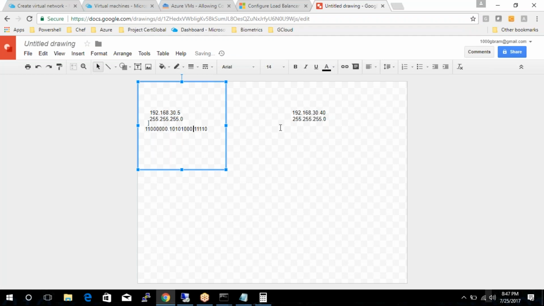Just paste it here. And it must be an octet, so it will be 1, 2, and 3. Okay. And then 5 is 101. So I'll put 5 zeros, which is 1, 2, 3, 4, 5, and 101.